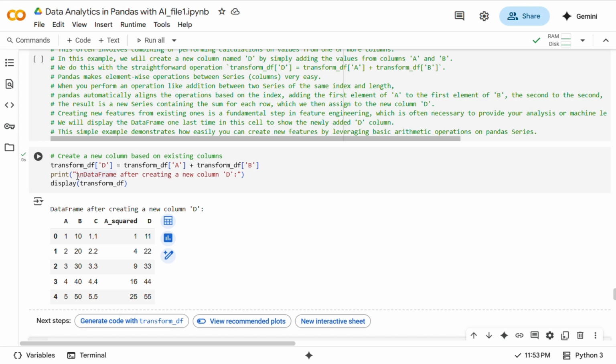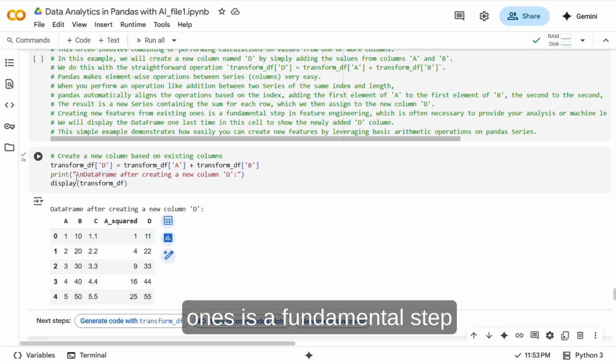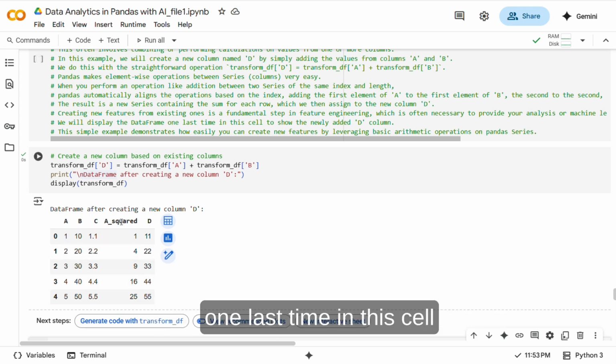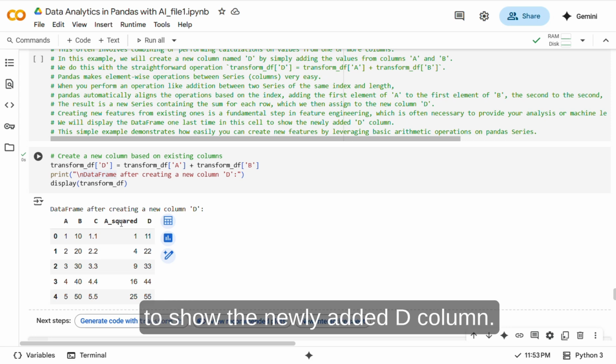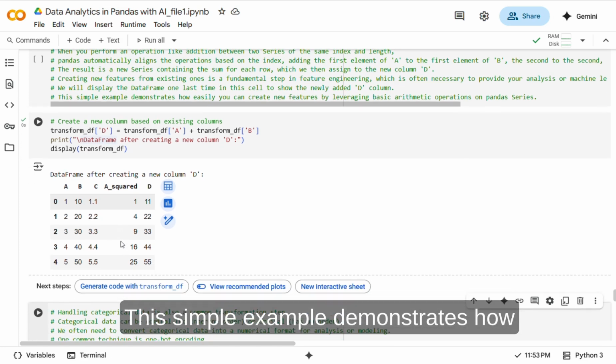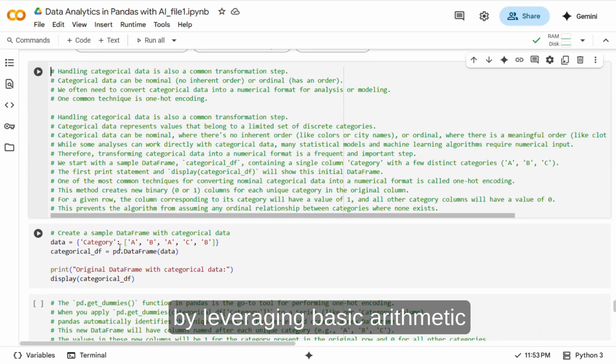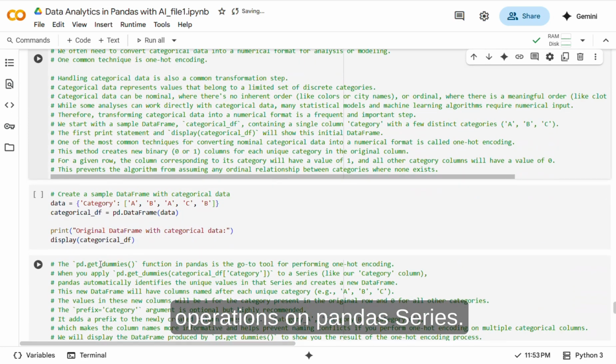Creating new features from existing ones is a fundamental step in feature engineering, which is often necessary to provide your analysis or machine learning models with more informative variables. We will display the data frame one last time in this cell to show the newly added D column. This simple example demonstrates how easily you can create new features by leveraging basic arithmetic operations on Pandas series.